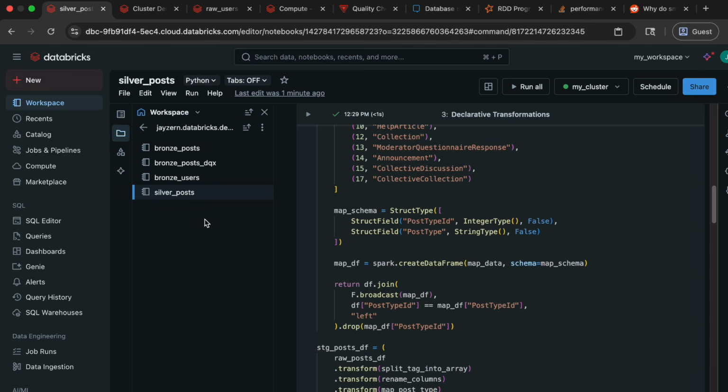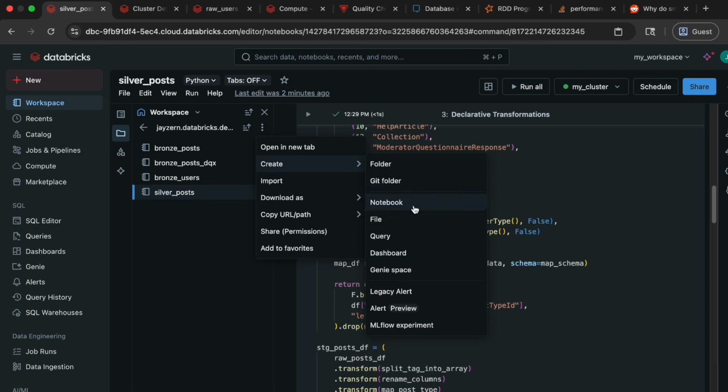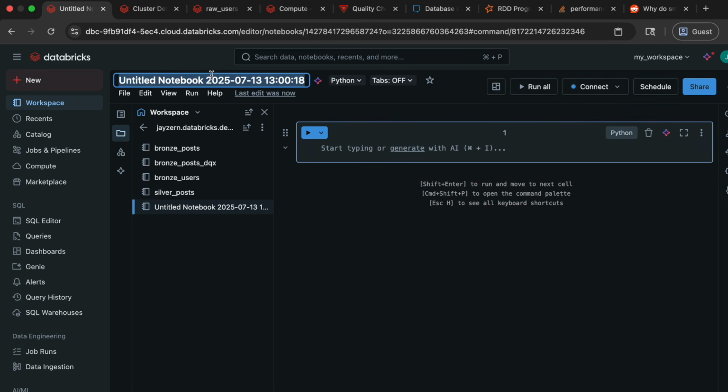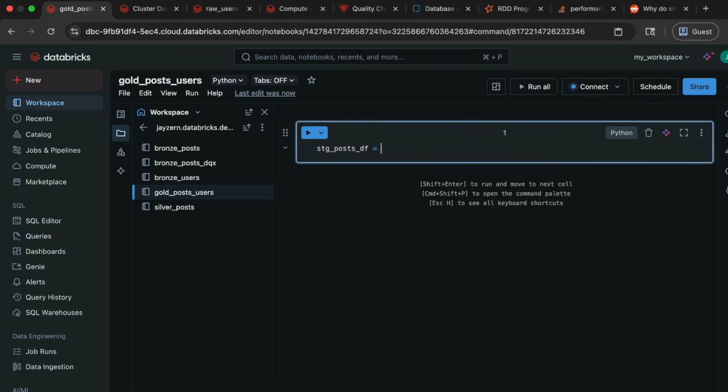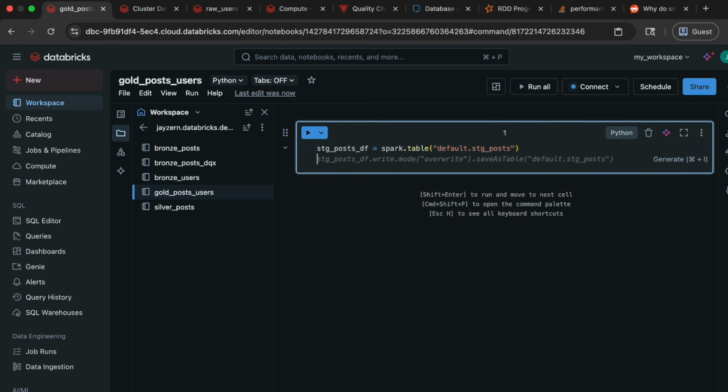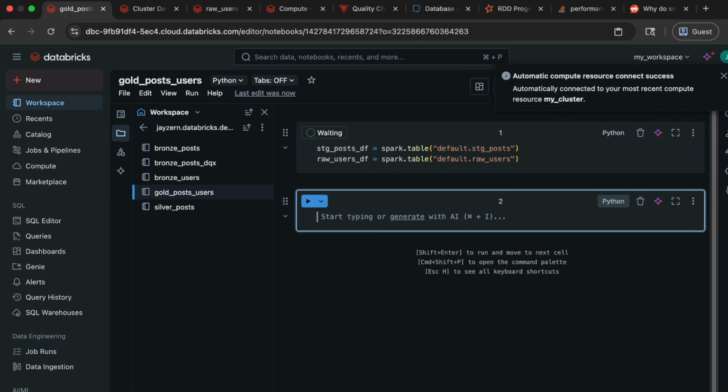So let's go back to workspace, and I'm going to create 2 more notebooks. Let's create some marts tables. So let's do go post users. I'm going to quickly do this one. So stage post df equals spark.table default stage post. And we'll do raw users df equals spark.table default.raw users. So I'm just reading both of these tables.